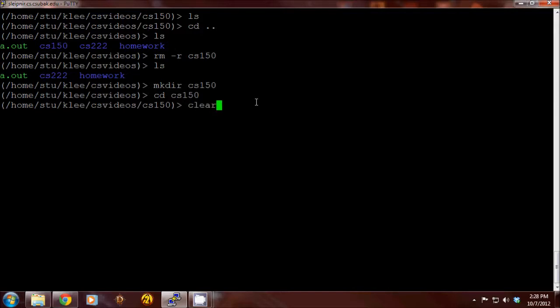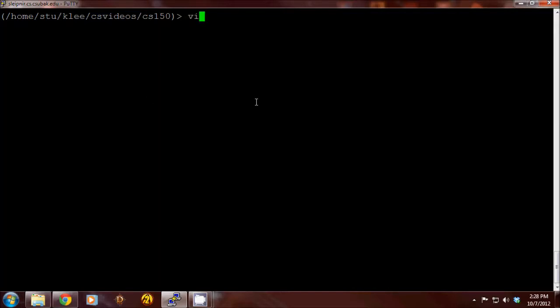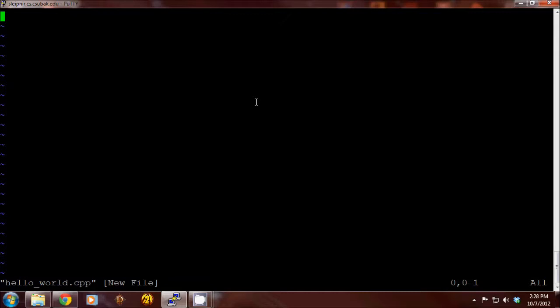Okay, so we're in there. And now we're going to create the file. Don't forget the .cpp extension at the end, so you're able to compile this at the very end. Alrighty, so we're going to start a VM. We're going to go ahead and go into insert mode, put in a #, and put include iostream.